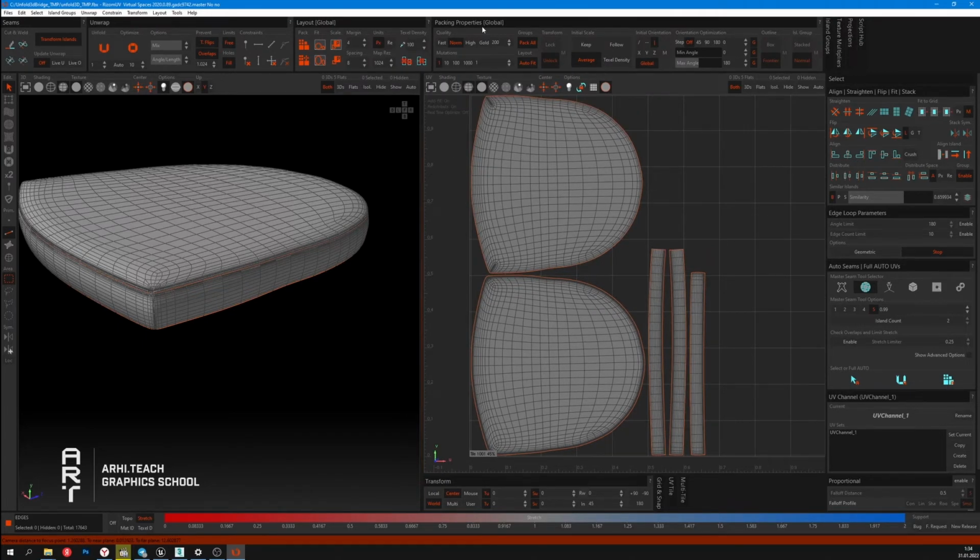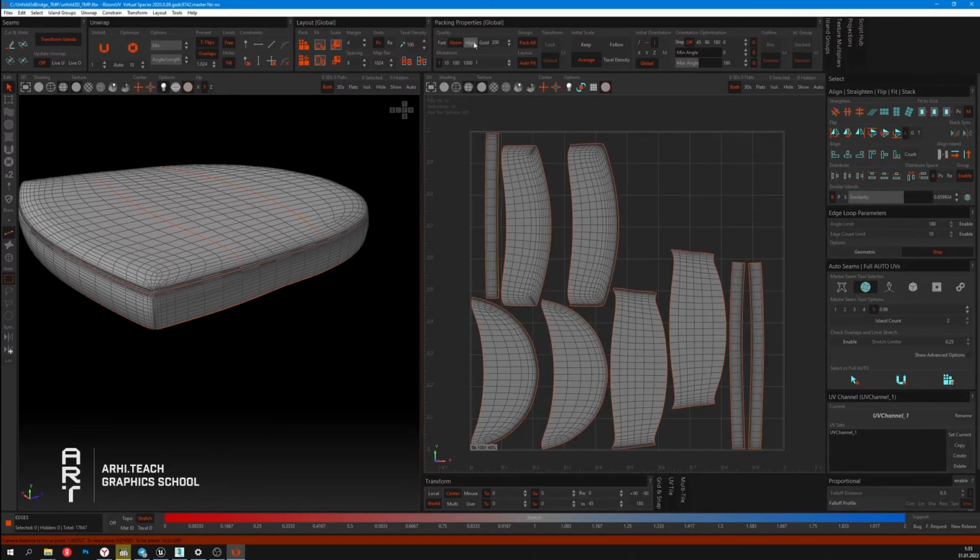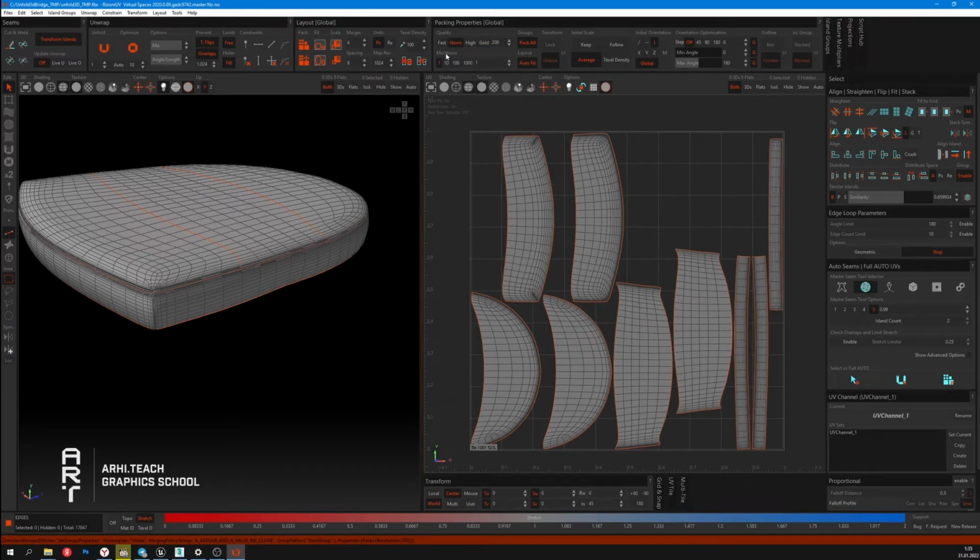The next panel is called Packing Properties. Here we can see the different settings for the packing of the unwraps. The first setting is the packing quality. The higher the value, the higher the quality of the unwraps packing, but it takes a lot more time. Then we've got the mutations parameter, which shows us the number of algorithms needed for achieving the best result.